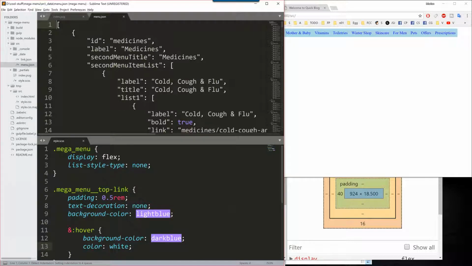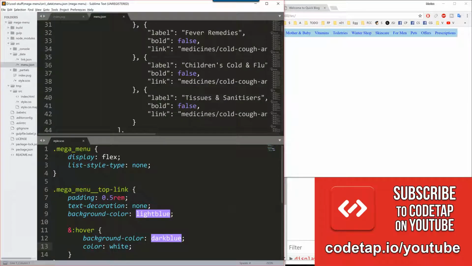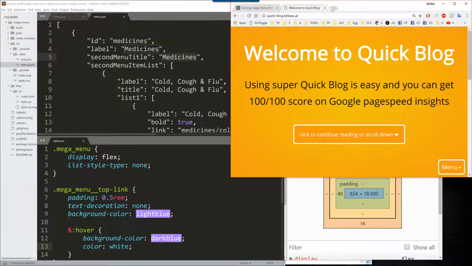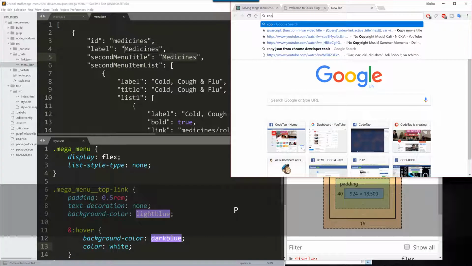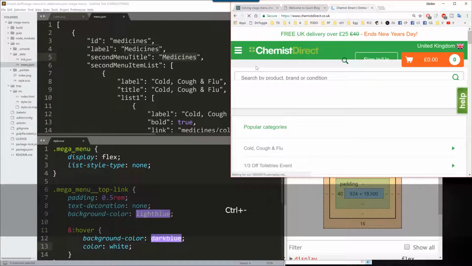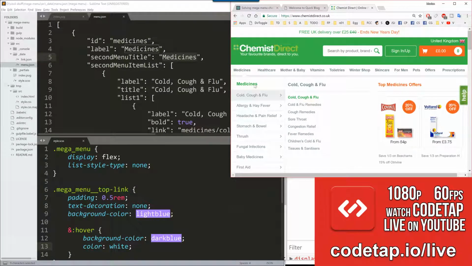So we got this medicines thing. Would be nice to color the JSON as well, isn't it? It's all plain. It's not plain, it's colored somehow. But anyway, we got these medicines. I'm not sure where it came from. Control minus a few times. Yeah, medicines. So it's this one over here.